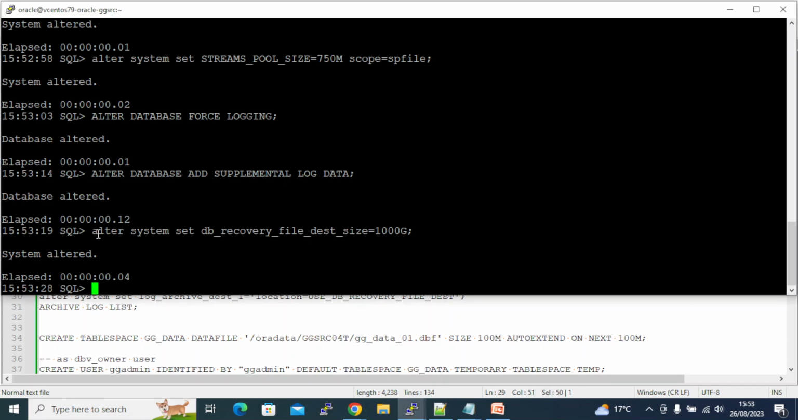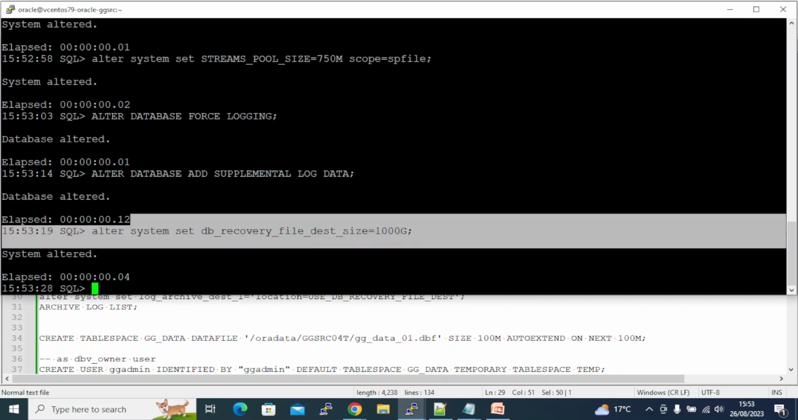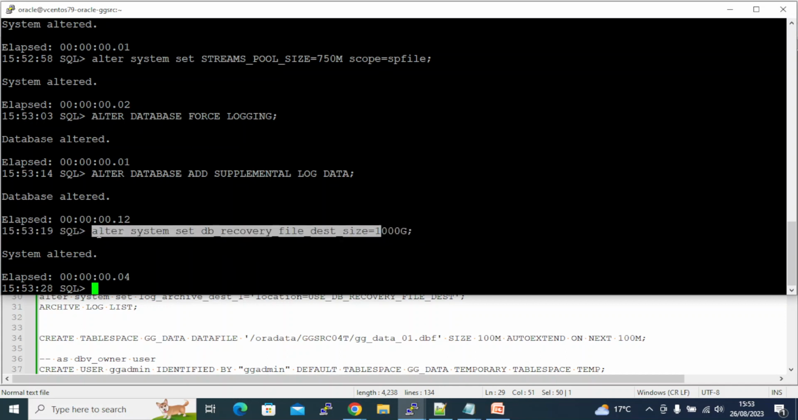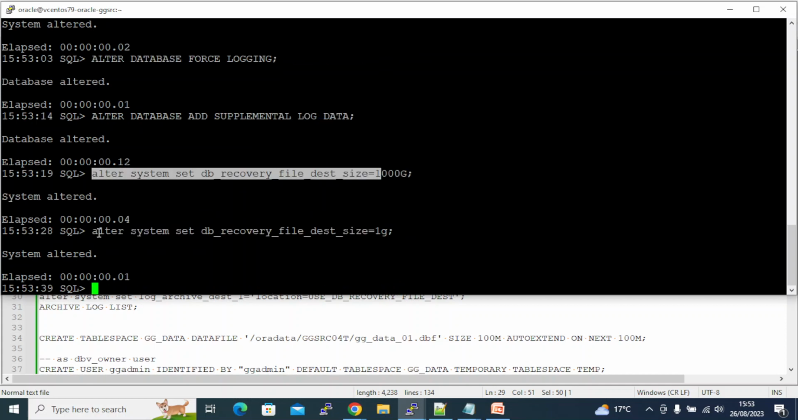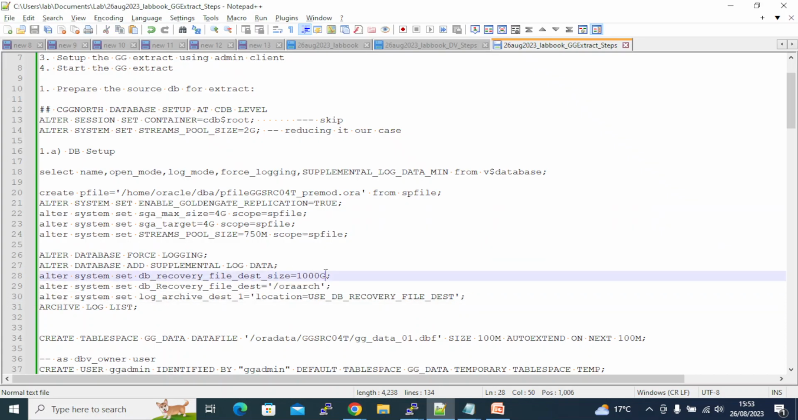No, not 1 terabyte. So sorry guys, it's set to 1 terabyte. I will set it to 1G. I don't have so much backup capacity. So this is a lab.